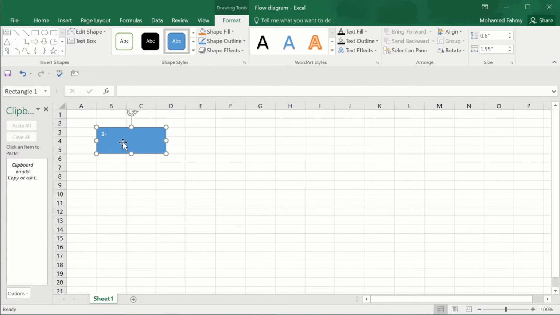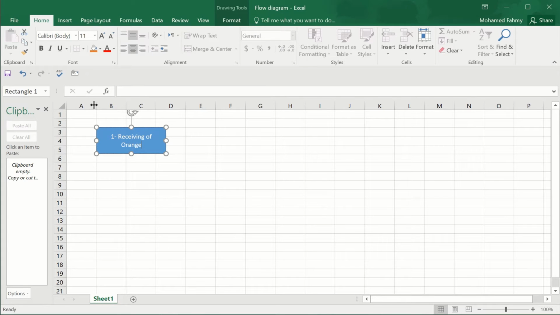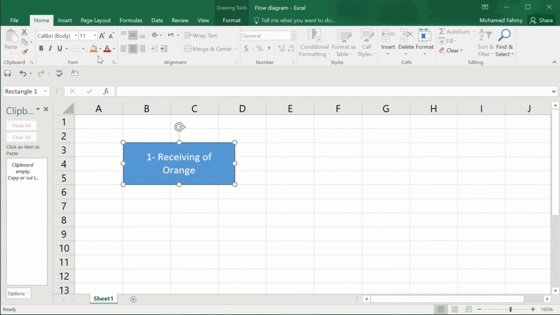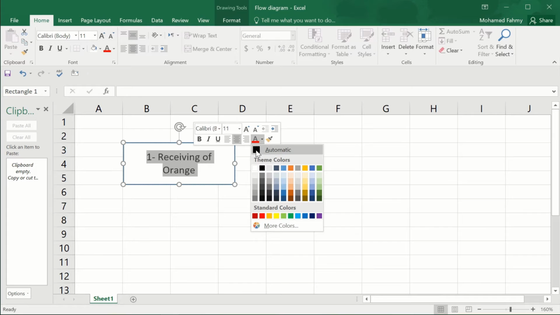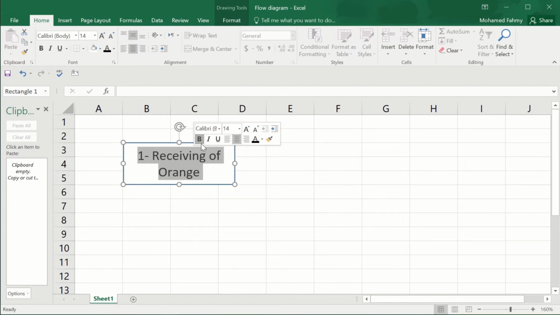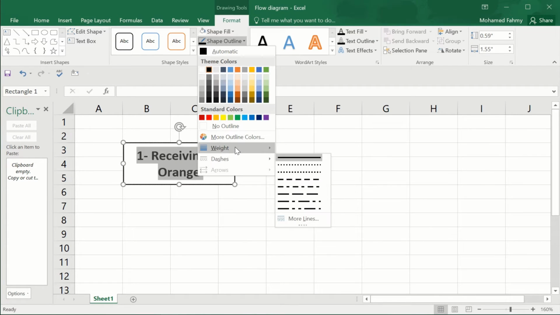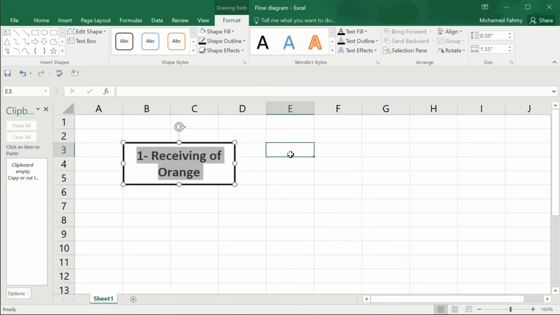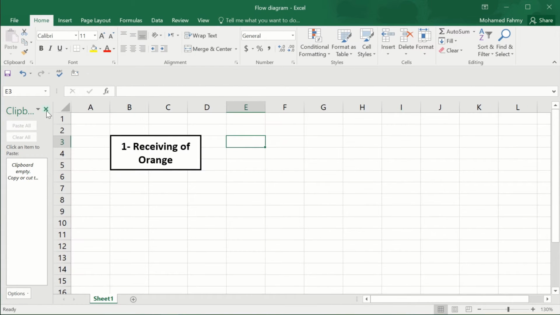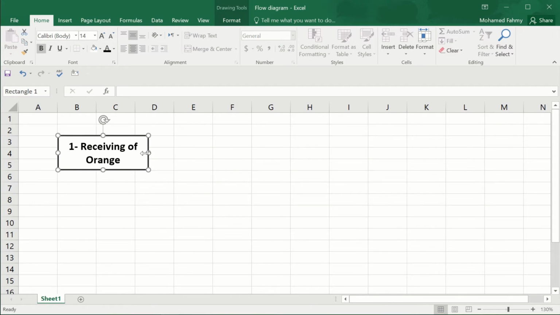So we'll start drawing the first step. We'll write the receiving of orange. We'll draw now step by step the process. Just make it this way, and Alt, and the table will be this way. Control S for saving. Receiving of orange fruit.